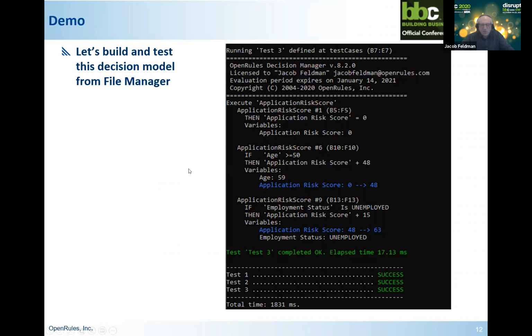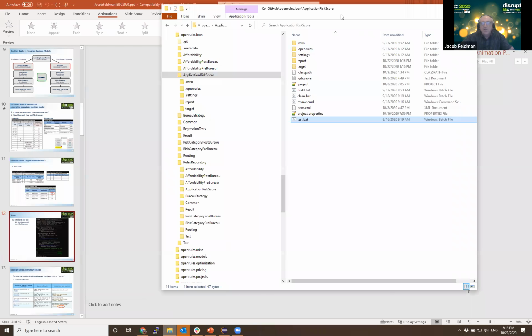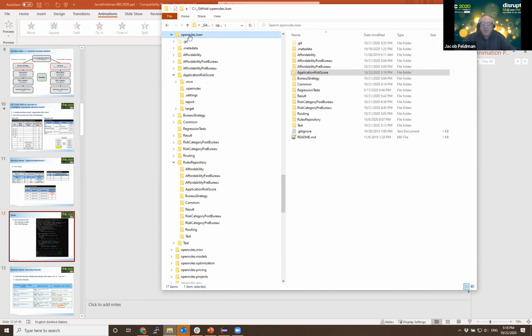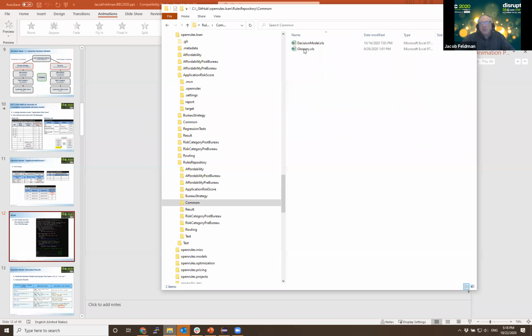And I will switch for a second to the actual demo. And this actual demo I can find in a regular file manager. When I go to the file manager, you can see my entire library here. I do have a rules repository. I created this, of course, before this presentation, and it's already here for affordability, bureau strategy, routing, and I even created a common glossary here.